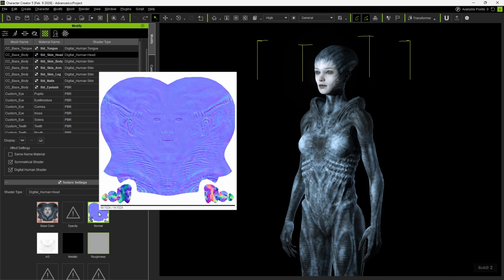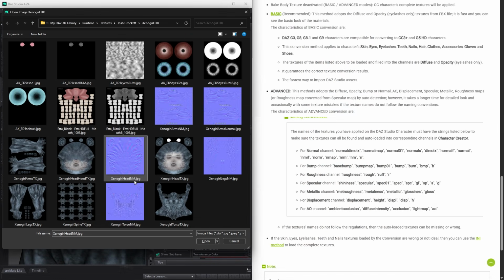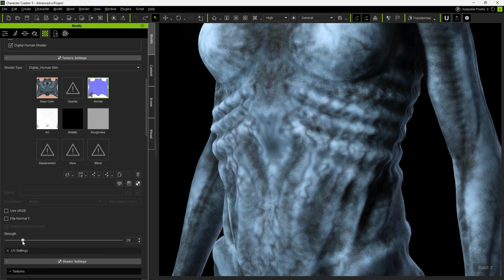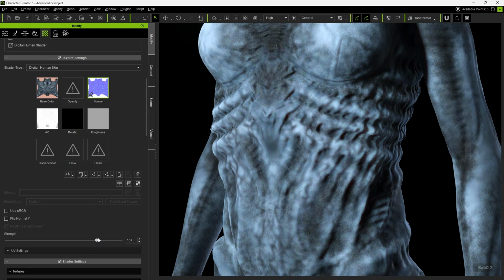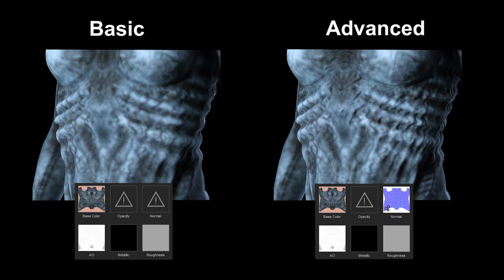After import, you'll notice that an additional normal map appears in the character's materials. This happens because the character's normal map follows the correct naming convention, allowing CC to automatically detect and bake the texture. For more details, please refer to the Bake Texture tutorial. With normal maps applied, you can adjust the normal strength to either enhance or soften surface details. Compared to Basic Import, Advanced Import produces noticeably richer and more detailed results due to the additional normal map.